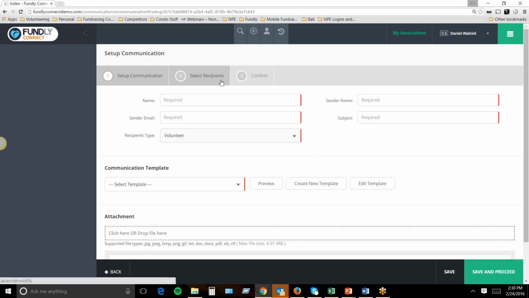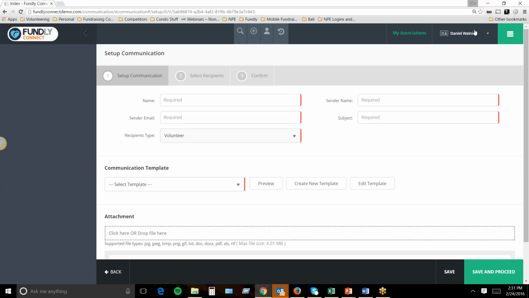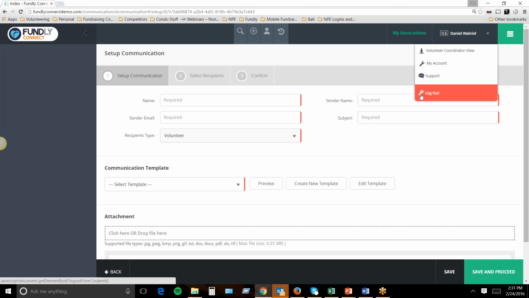And this will take me into the communication portion of the product. So communication is something we will cover, and that's listed here. When I pull open the main menu, which is this green button, I have Communication Center, Manage Volunteers, Opportunities, and some different system configurations as well as reports. So the navigation of the tool is really upper right for main menu, username for account information and support and logging out.